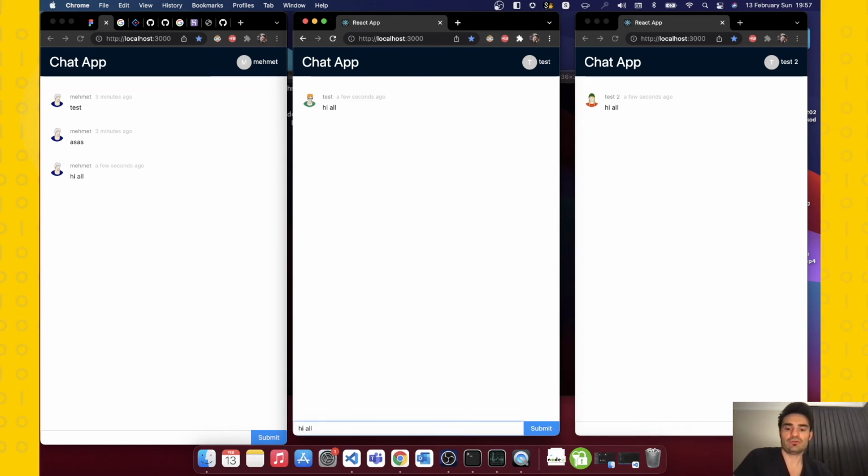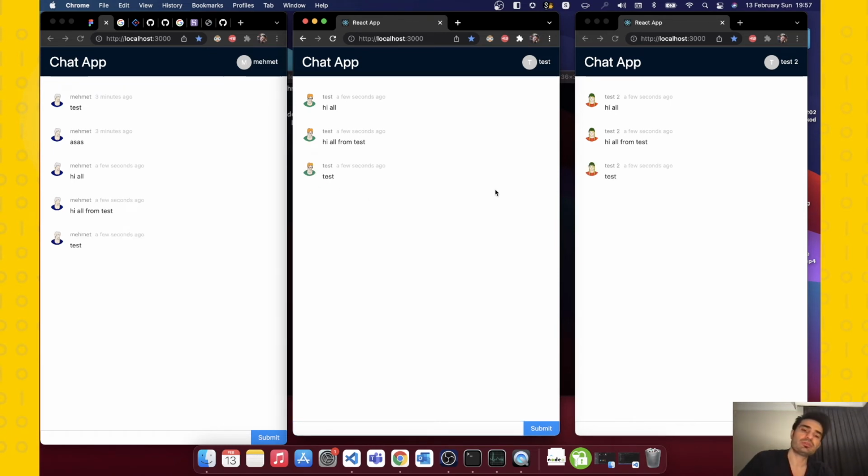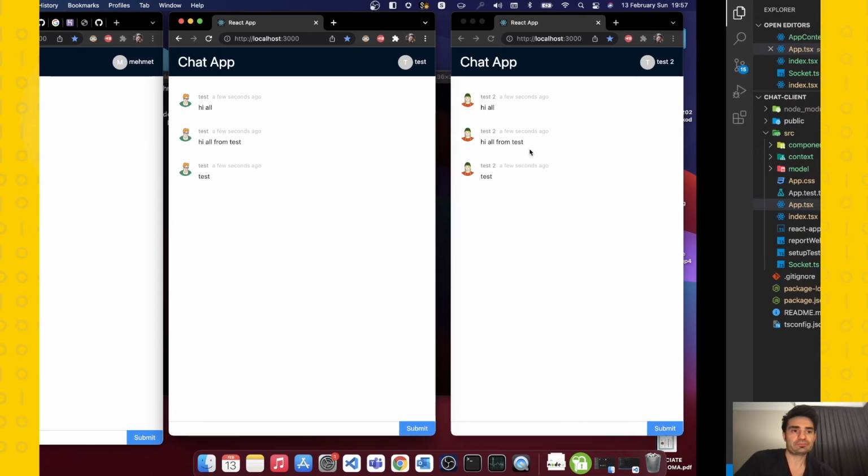Hi all from test. But there is a problem here. We can separate the message objects: when I type from my client, we can show this message on the right side, and we can show the others' messages on the left side. Let's make this.